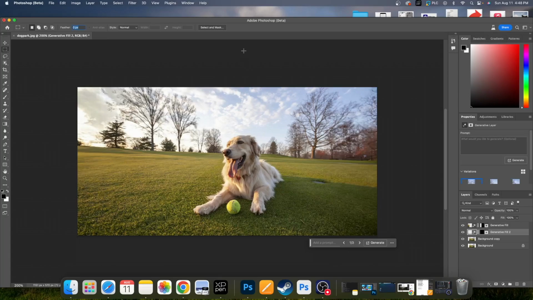That is how you extend your background in your photo, and you can export this to any size ratio that you want.